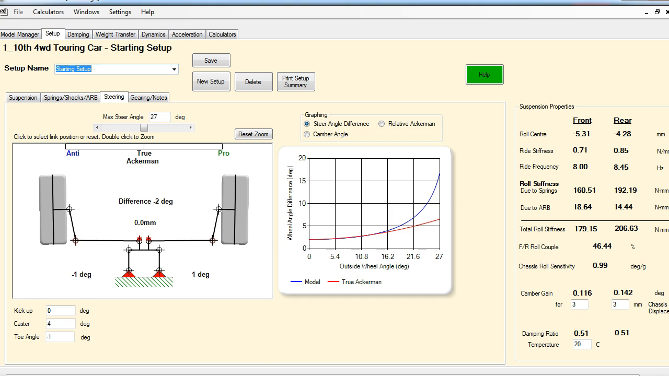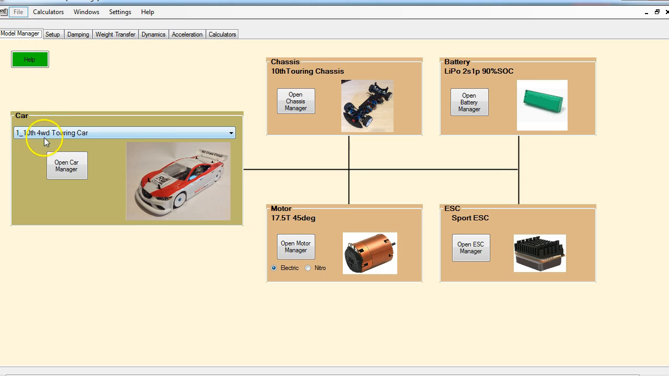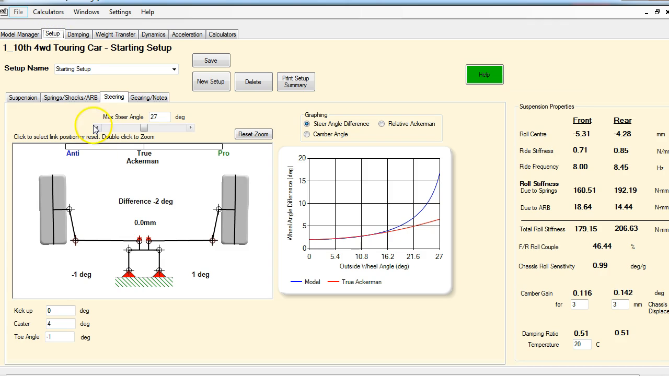So first I want to explain on the setup tab. To get here, if we go to the model manager, I'm using the touring car model again. We'll look at some of the other models later. Click on Setup and then click on the Steering tab to get here if you're following along.